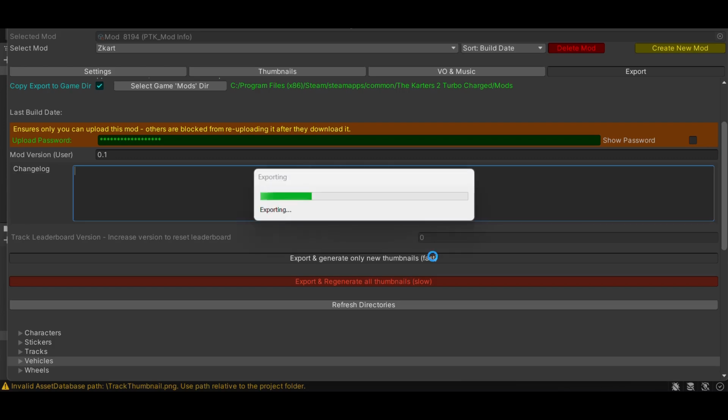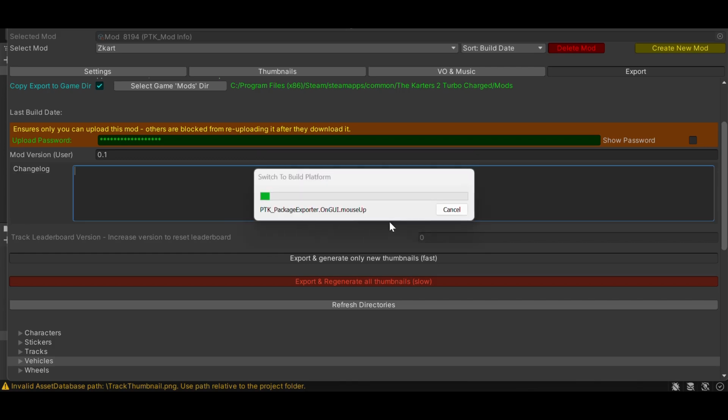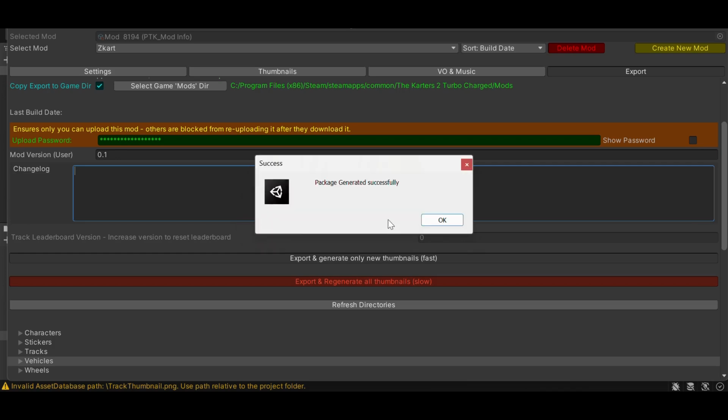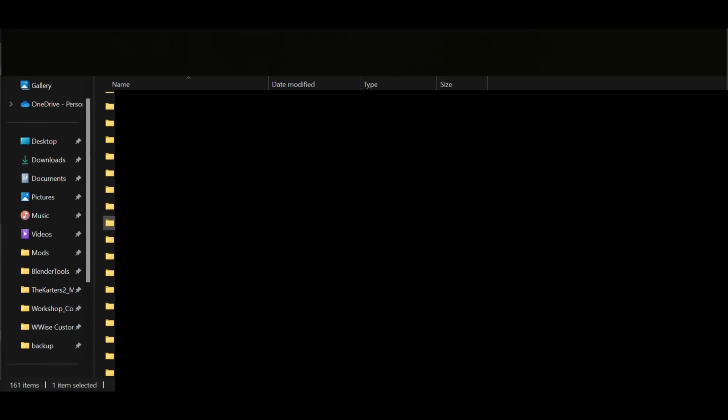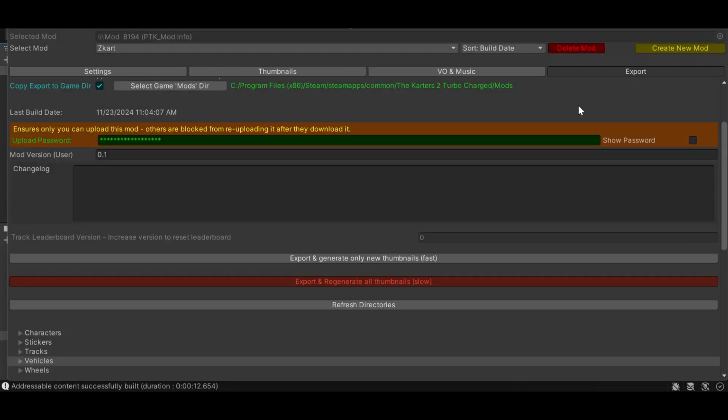And we're essentially done. It's gonna ask save and continue. Click on save and continue. It's gonna go through the whole process, and once it's done, it's gonna tell you that it's done. Package generated successfully. Click on OK. It's gonna show you the folder of your mods. This is completely censored because it's showing all of my current projects. And yeah, that's about it.